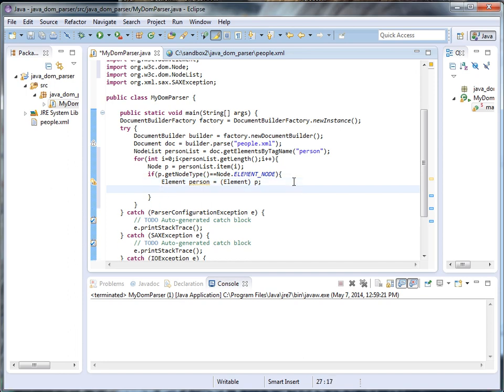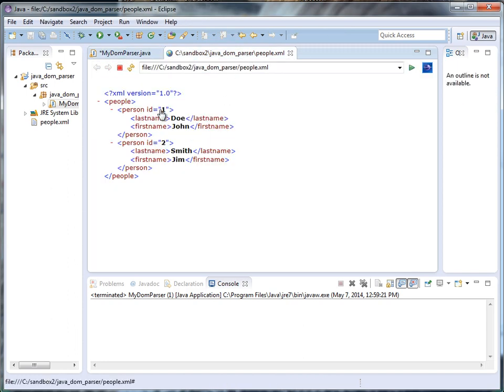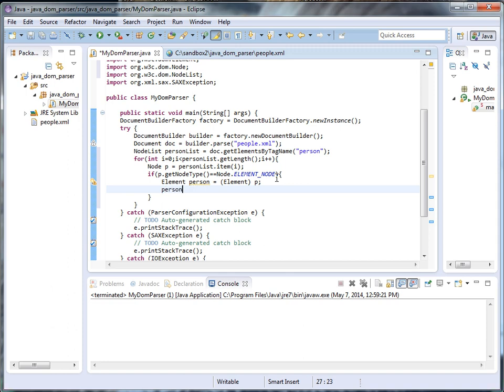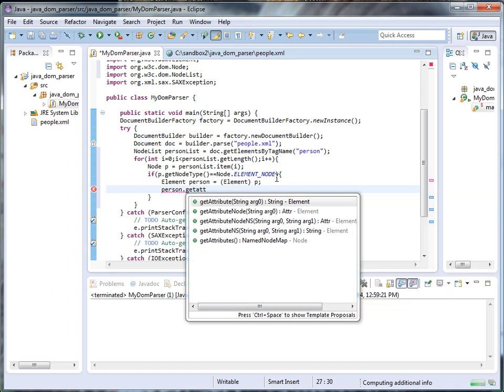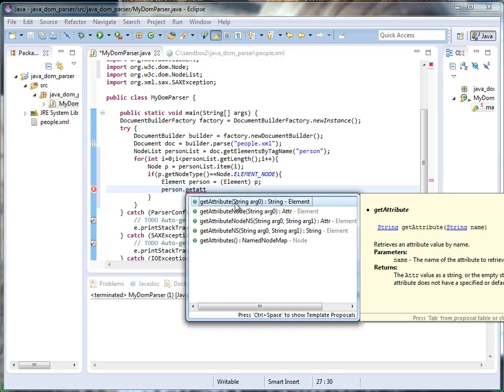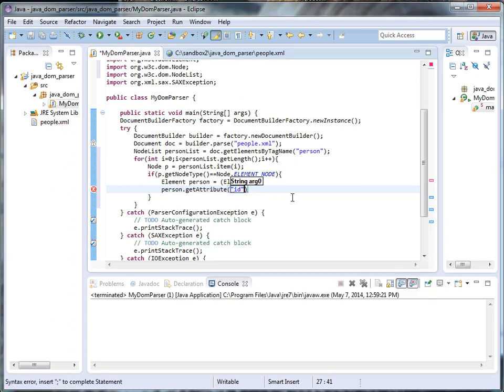Okay, so once I have a handle on that, what can I do there? Well, let's take a look at here. We can grab the ID. An ID is an attribute. So if I want to grab the value of the ID attribute, you'll see here we can getAttribute. It takes as its argument the attribute name, and it returns the corresponding value. Okay, so we're looking for the ID attribute, and on the left-hand side is the ID. Okay, so I've captured the ID in here.